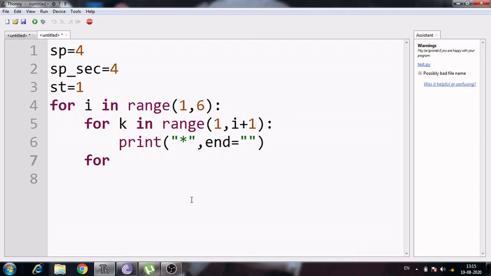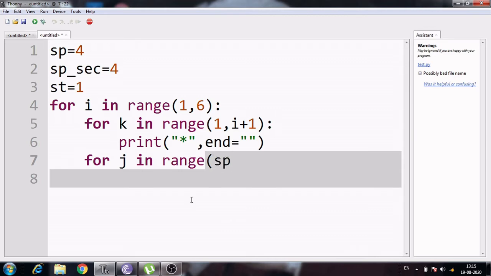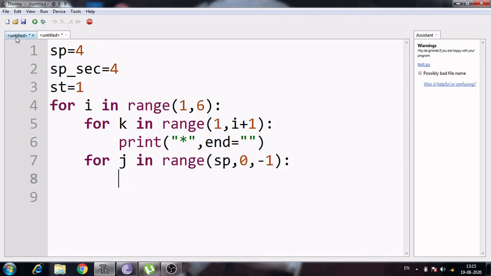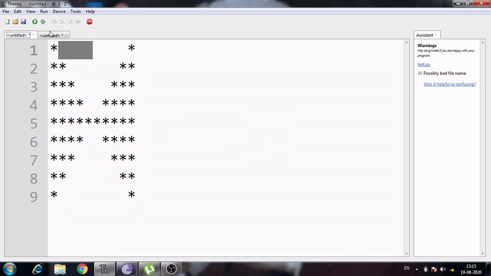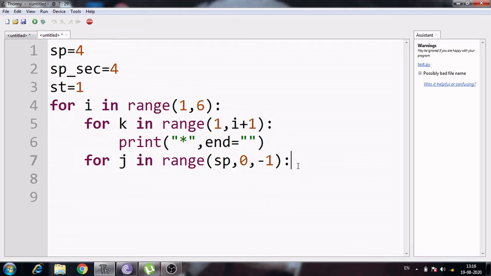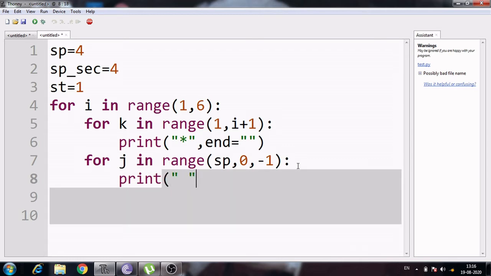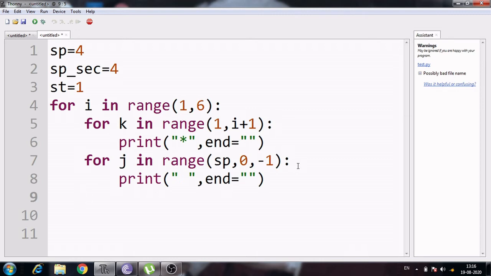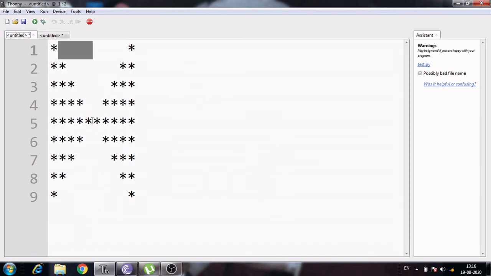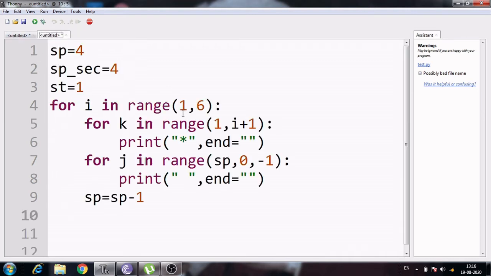For j in range, sp till 0 and decremented by -1. For the spaces, I have to print 4, 3, 2, 1. The spaces are getting decreased, and then I'll print the whole thing, end equal to empty quotes. Now in the next line, I have to decrease the spaces by 1. Now we have completed printing up to here, and then I'll go to the right portion.